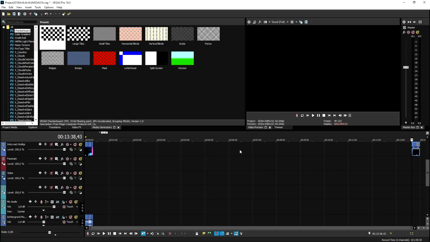Creating templates is going to save so much more time, because if you need to create everything from scratch, you're going to lose so much time, because templates are really time saving.